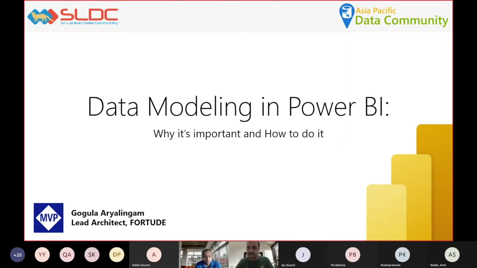Today I'm going to talk to you about data modeling in Power BI, why it's important, and how we can build a good data model. I work for a company called Fortune. I'm the lead architect there, where I design and architect BI and analytics software solutions. I also co-run the Sri Lankan data community. Welcome everyone to this data session. Moving on.